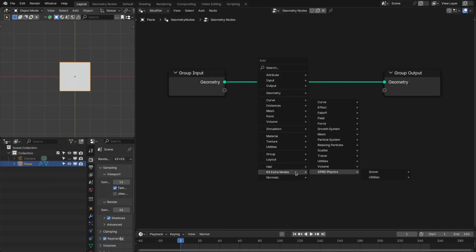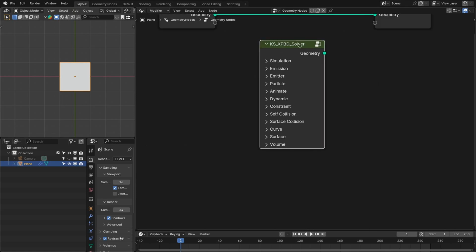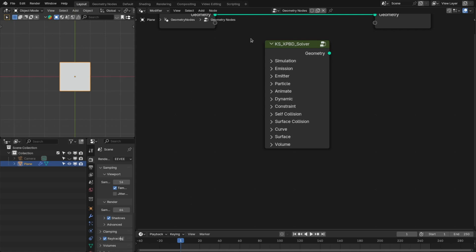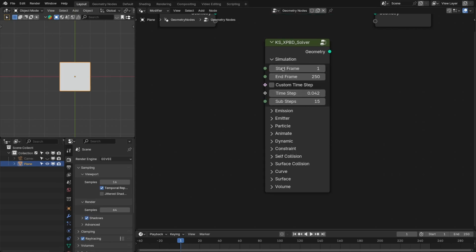So let's add the solver node. Let's first talk about the settings of the solver node. Then I will demonstrate the XPBD physics for the particles. However, you can utilize this for different cases. I have kept the settings of this node similar to the particle system, so that will be easy for you to follow if you have used those nodes. First, you can define the simulation settings, the start or end frame of the simulation, time step, as well as the sub steps. After that, you have the emission settings.